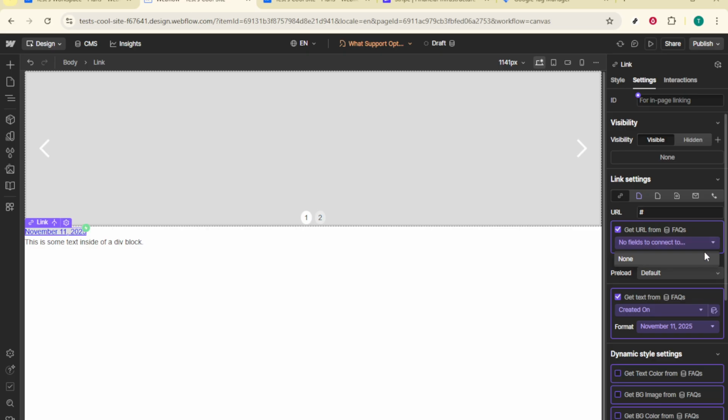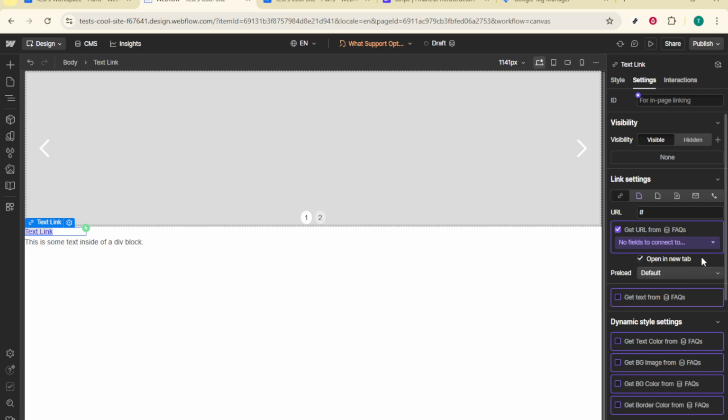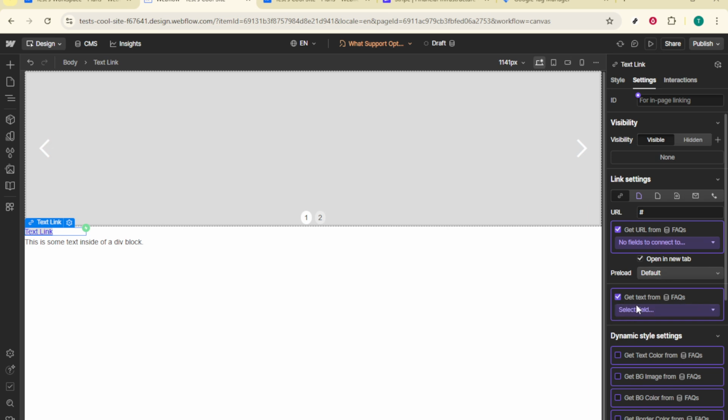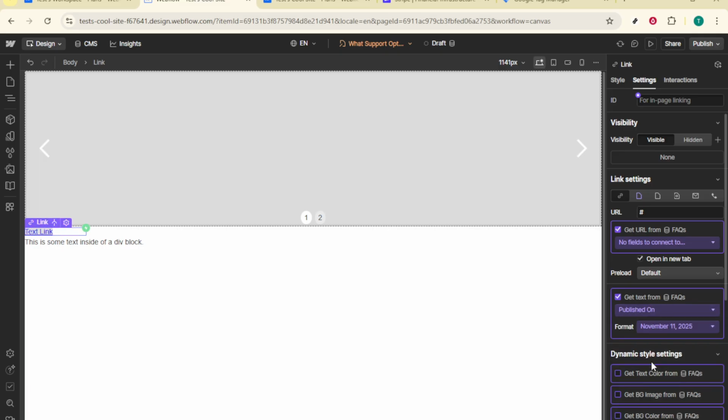And that's it. You've now successfully set up dynamic links from your Webflow collection list to its specific CMS item pages. This setup not only enhances user navigation by providing direct access to detailed content, but also streamlines your site management, making updates simpler and more efficient. Remember, this powerful tool can transform how users interact with your site, offering them a more comprehensive and personalized browsing experience.